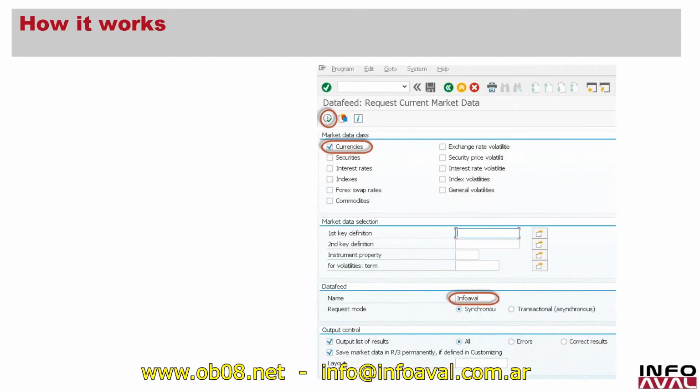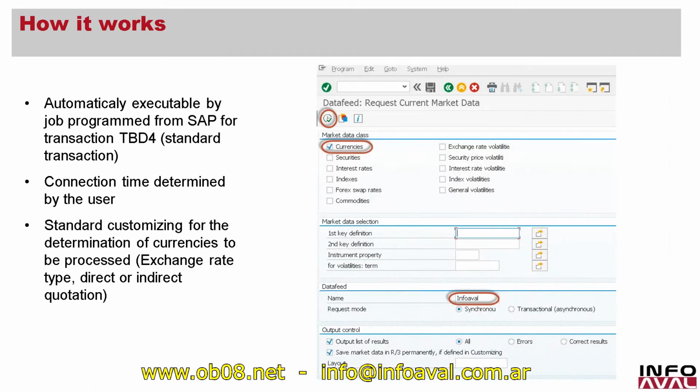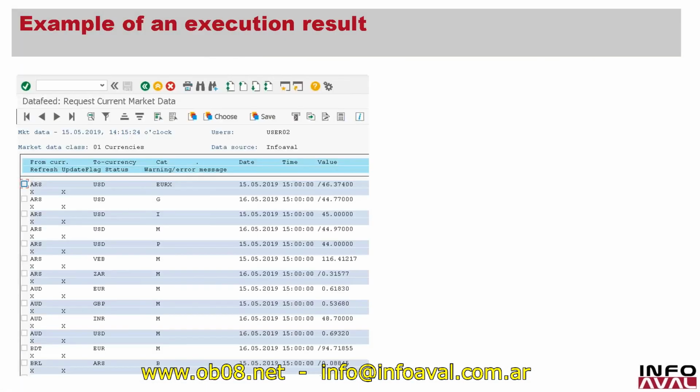This is the screen for the TBD4 transaction that is executed as a variant every night automatically with a job. First of all, we define which currencies you need to update, which exchange rate type, whether it is a direct or an indirect quotation, and the time at which we schedule the job. Once you execute the transaction automatically, you will receive a report like this one.